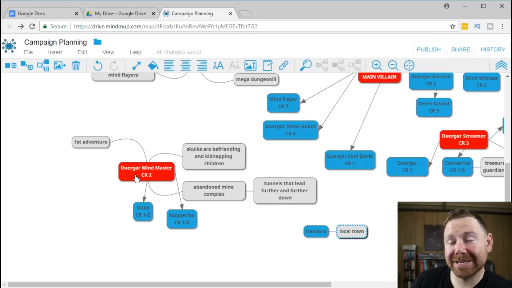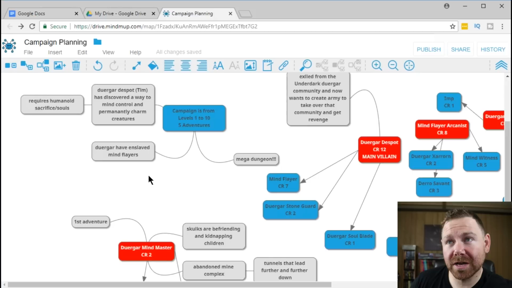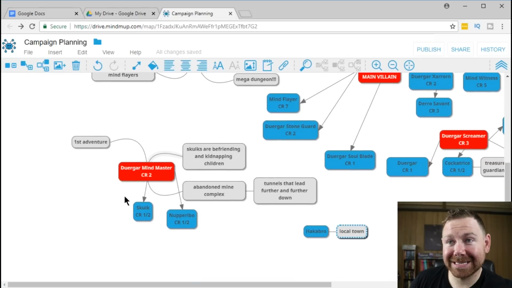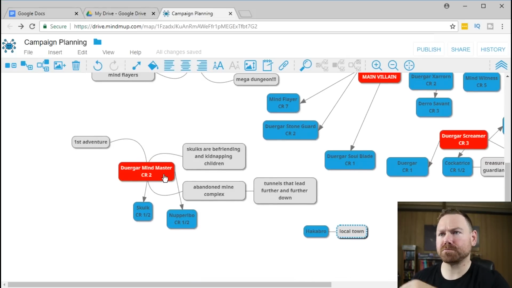Ooh, and the Dwerger Mind Master plays in rather nicely with the fact that they are mind controlling people, right? Because that is what Mind Masters do. I used one of those once in my campaign. They're pretty cool. So there we go. They go into here and they clear this out, they take care of business, and they're like, we're done.